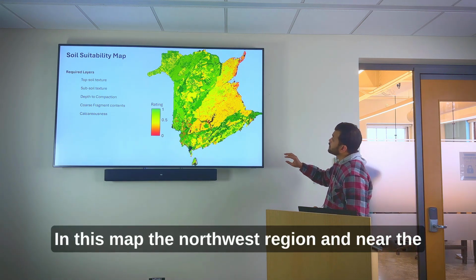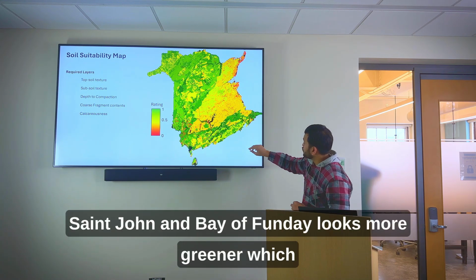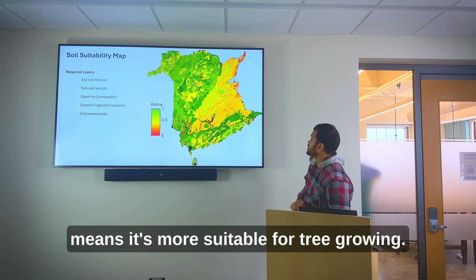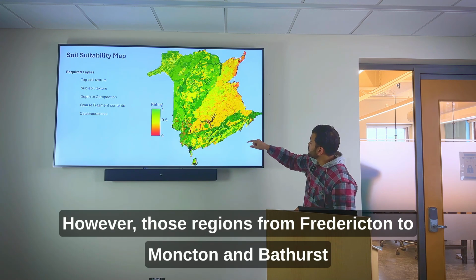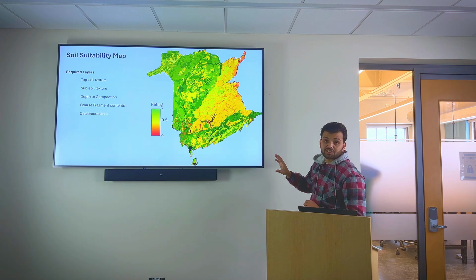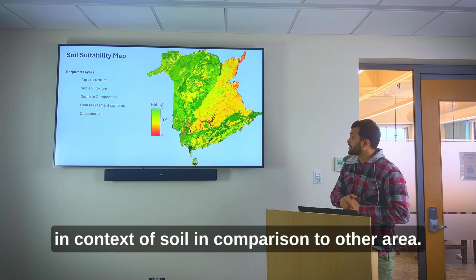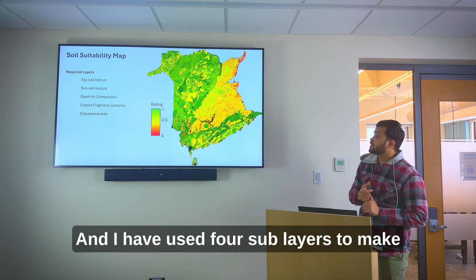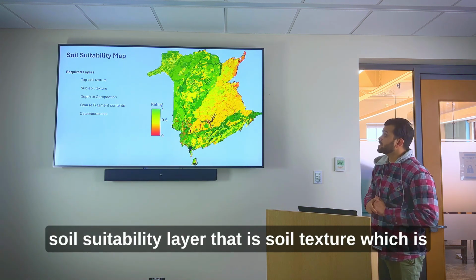Here in this map, the northwest region and near the St. John and Bay of Fundy look more green, which means it's more suitable for tree growing. However, those regions from Fredericton to Miramichi and Bathurst, central region and eastern regions, are not good in context of soil in comparison to other areas. And I have used 4 sub layers to make the soil suitability layer.